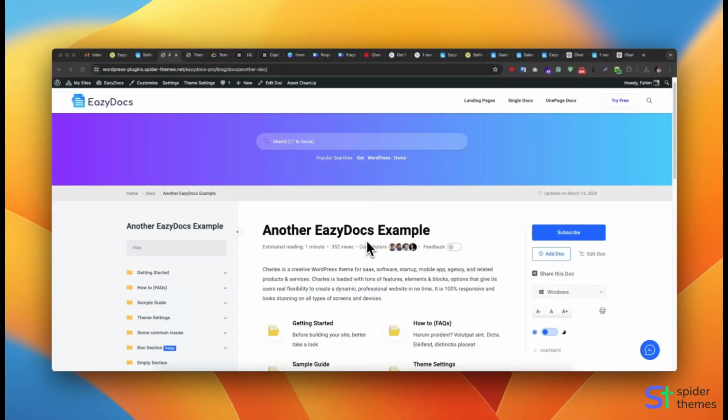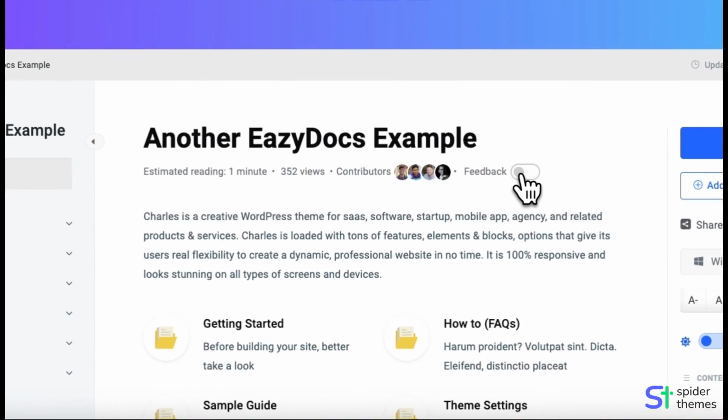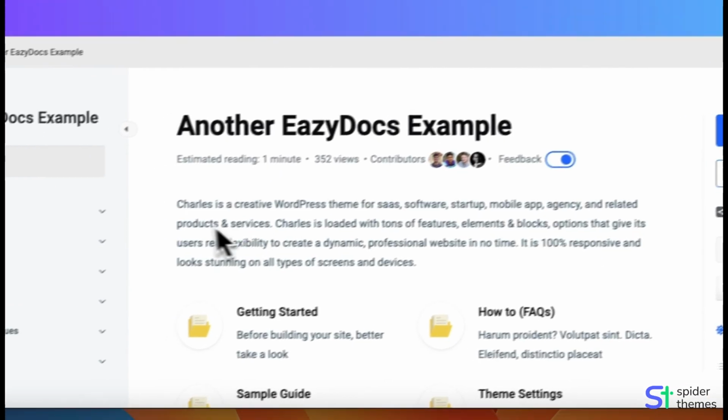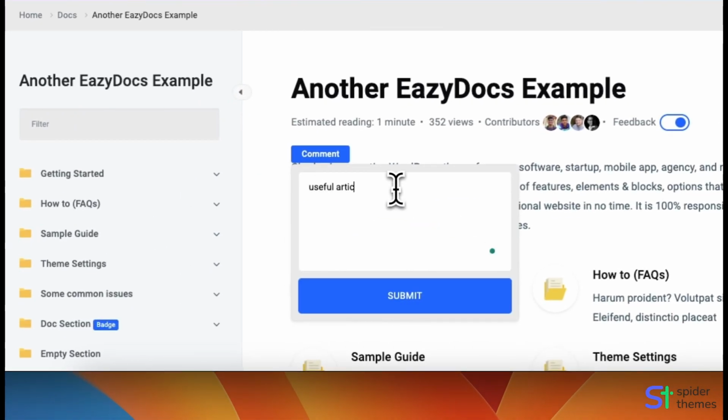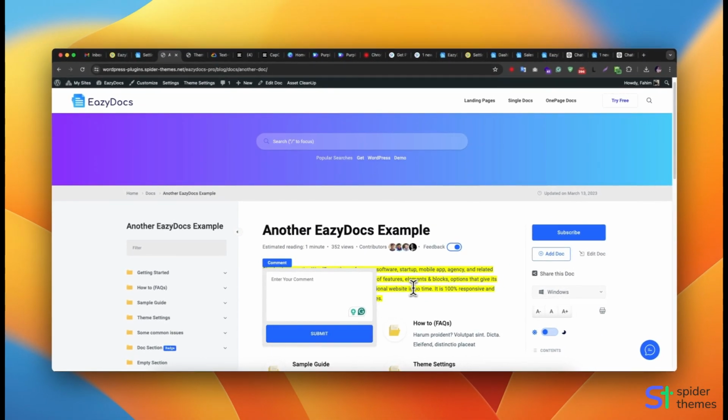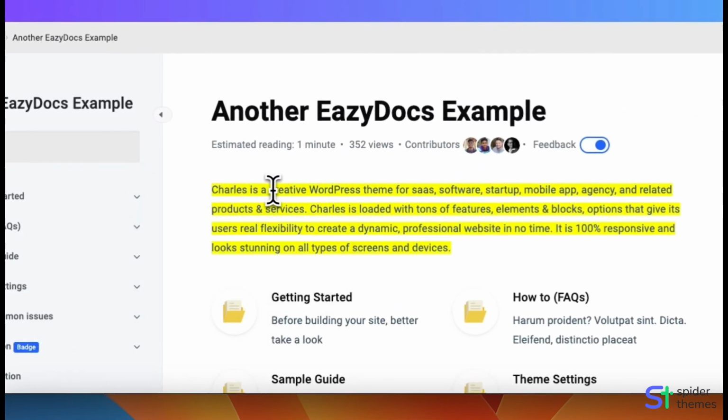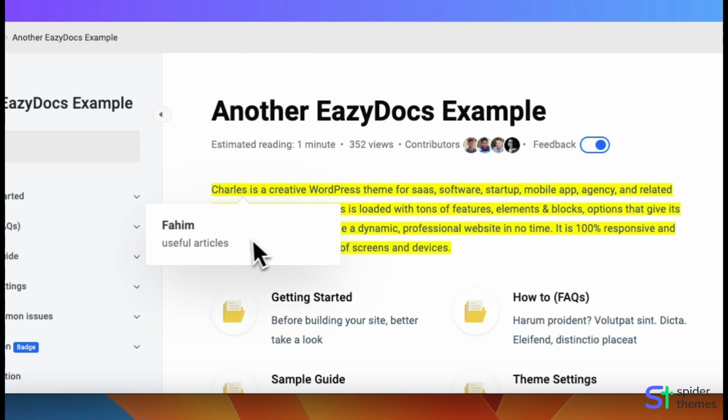Next, go to your documentation page and enable the feedback switcher. Select the text you want to comment on, add your comment, and submit it. Now, when you click over the selected text, you will see the feedback you provided.